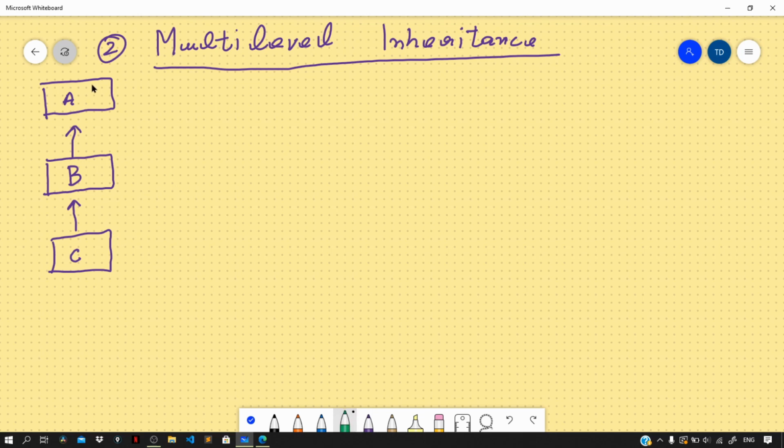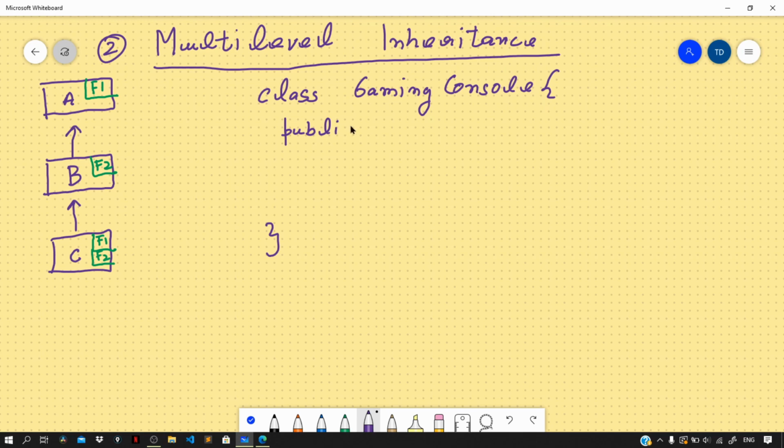So let us say if you have functionality here, say F1, and here we have F2, then you are getting both in class C, F1 as well as F2. So this is multi-level inheritance. Now let us see a simple example for this. So let us say we have a class gaming console. So class GamingConsole, and right here let us define our constructor. So public GamingConsole, and right here let us print class gaming console.